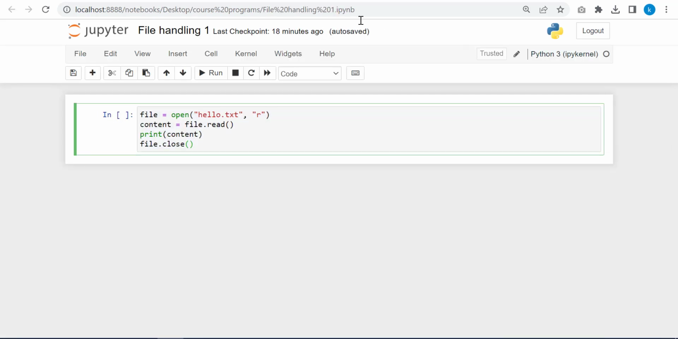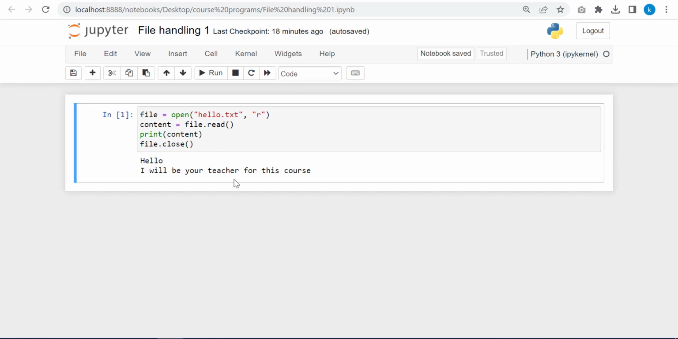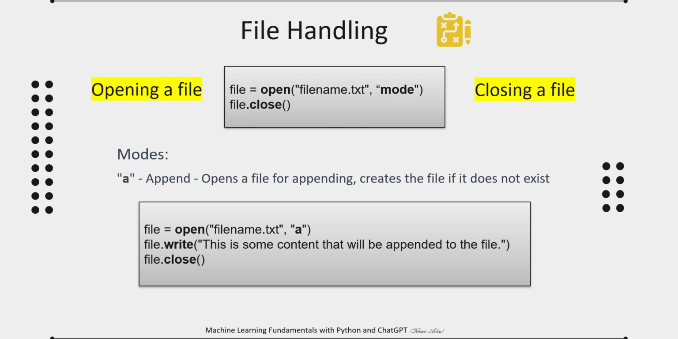We go back to our file now and we press Ctrl Enter, and this is reading my file: Hello, I will be your teacher for this course. This is for the reading mode. Let's move now to the append mode, and this is the syntax for the append mode. So the same file, and we use file open and the file name, and then here the letter A for append mode.